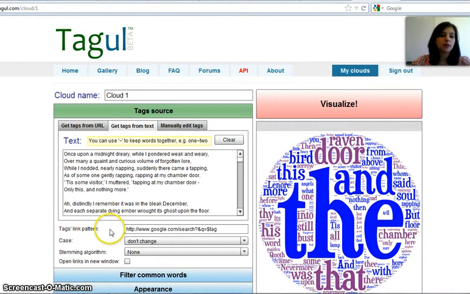And you can also set text link patterns, so you can set the site on here. So if you want them all to go to basically the same web page, or the tags within that page, you would set it here.